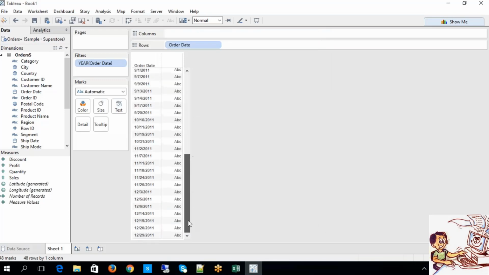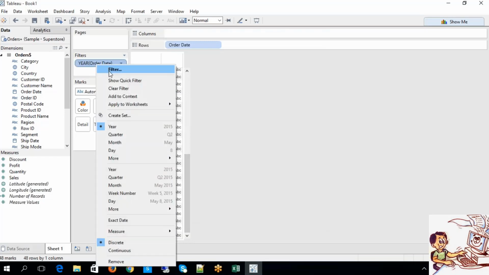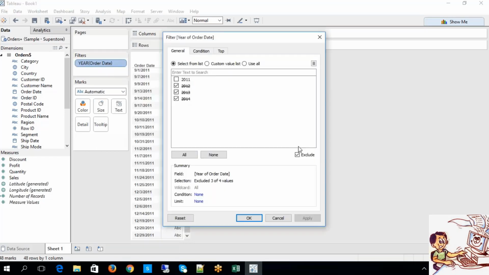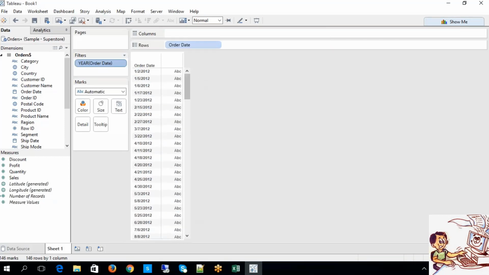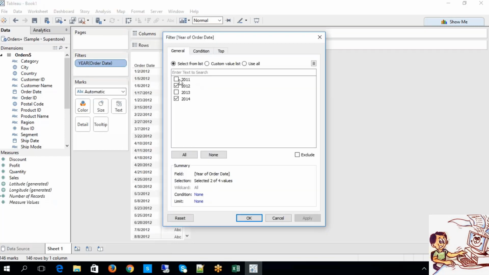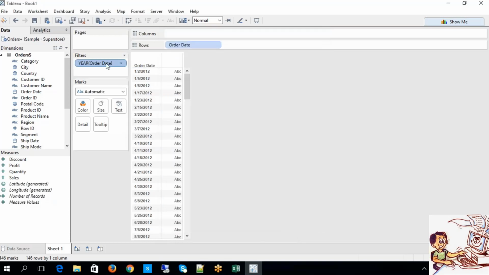Then how about 2013, 14, 12 and all? No, because you have applied a filter on top of it. Now, again, look at this. Which means now it will show you only 2012 and 14, isn't it? Now look at this, 2012 and you have 14 data. So that is one way to apply a filter at a year level. So don't forget that, guys.